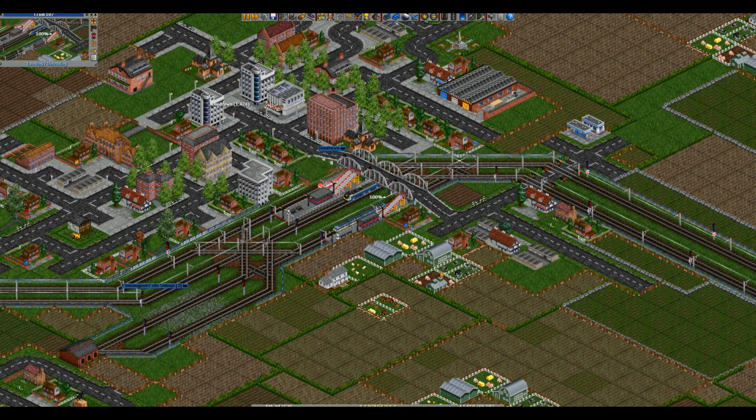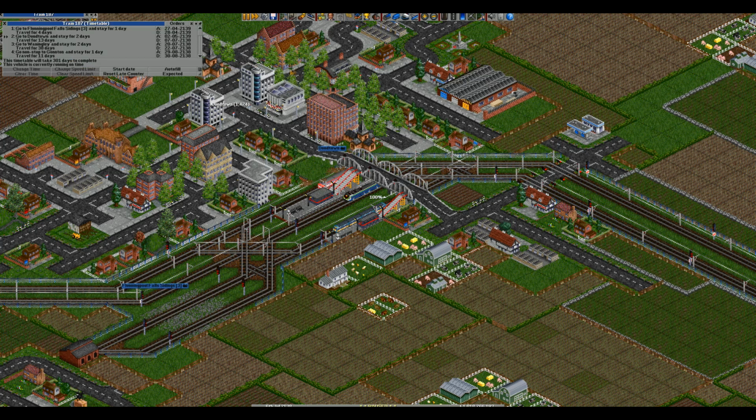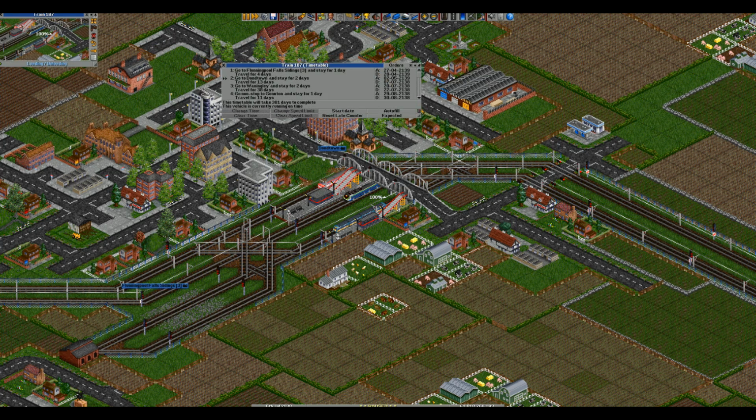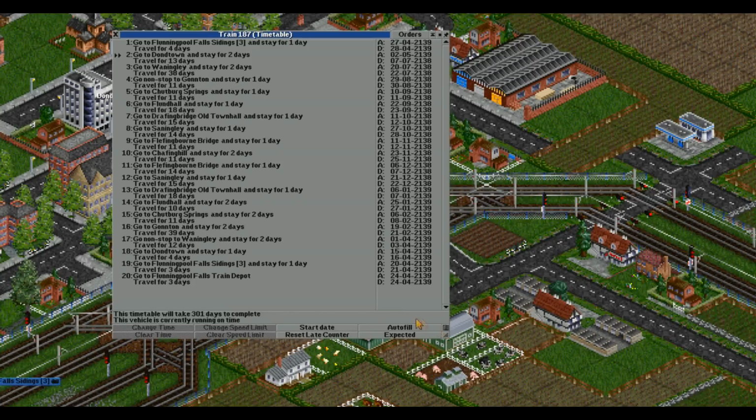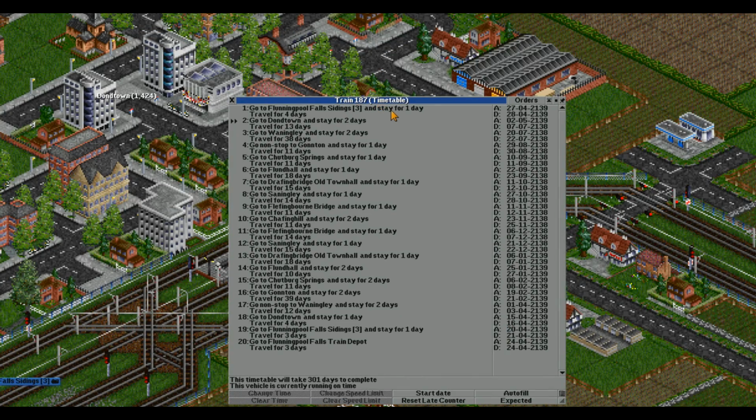Okay, so I kind of just let that run by itself and went to go order some food, and that's why I've come back a little bit after it's finished its schedule. But here we are. The train has completed one full timetable by itself, and what that means is that we can click on the orders of that train, then click on timetable, and as you can see, autofill is now completely turned off, and we have a list of basically how long it took the train to complete each of those orders.